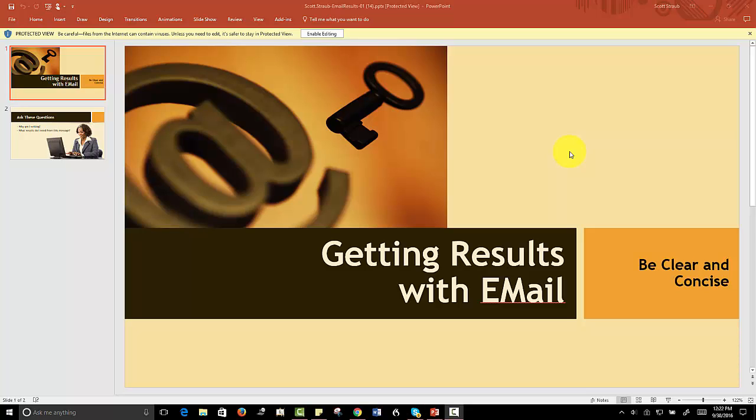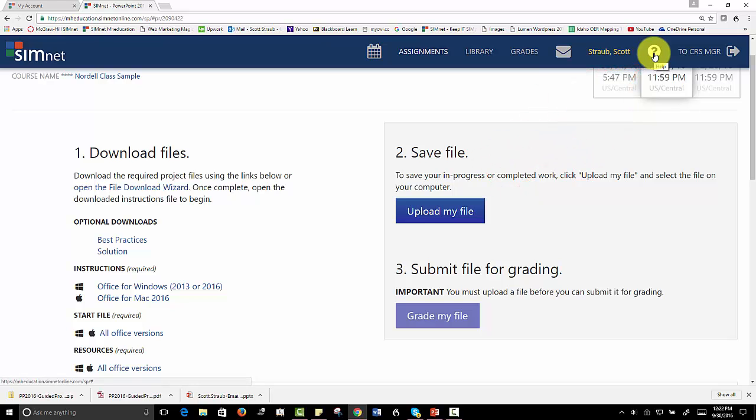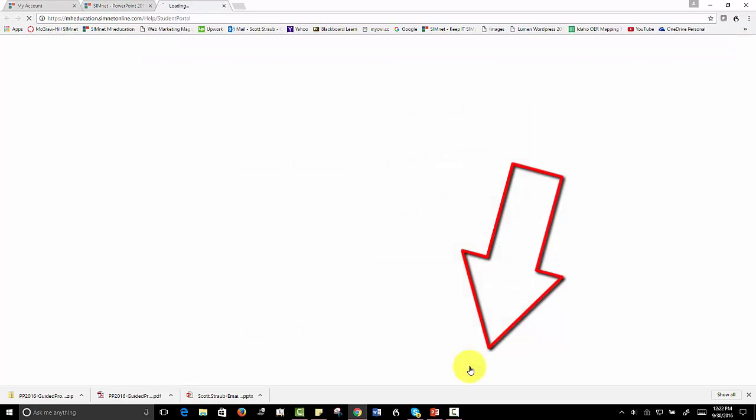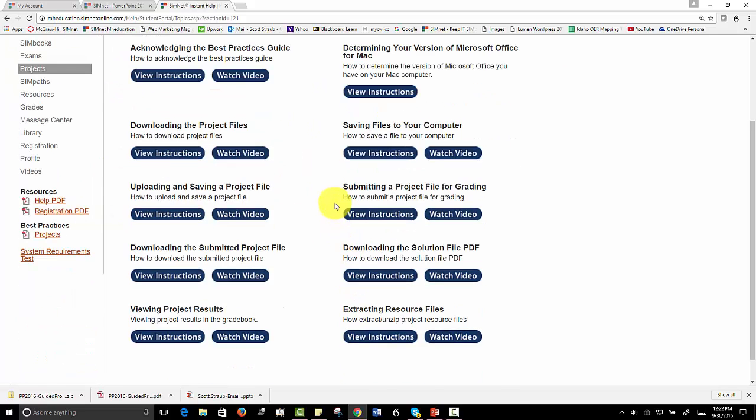And there are a couple different ways to access these files. Let me show you where you can go for help if you're unsure about how to download the resources. Heading back to your SimNet main screen, there's a question mark in the upper right hand portion of the screen. It's the help button. Select it, then select SimNet Instant Help, Projects, and there's lots of information to help you. The thing that we're looking for here is extracting resource files. There's a short video and instructions to help you extract resource files.